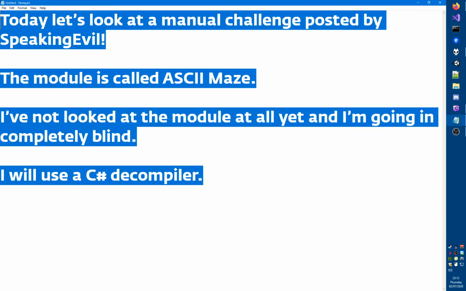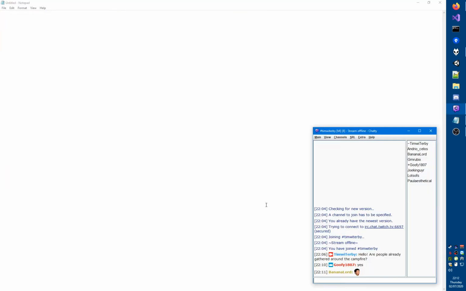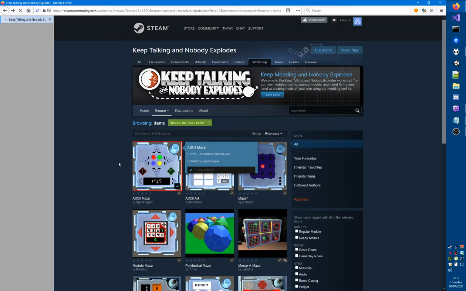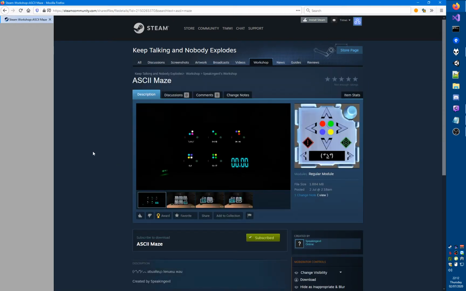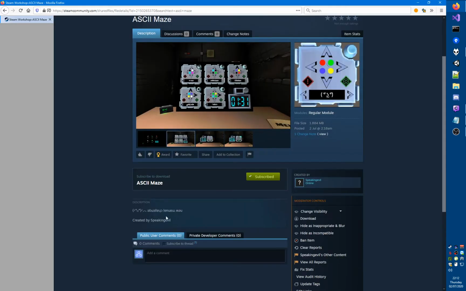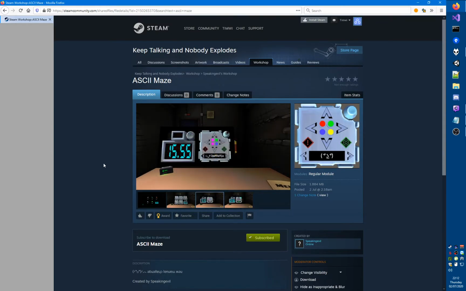So, as you can already see from the text that I've written, we are going to look at a KTANE module that was posted by Speaking Evil. This was posted to the community as a manual challenge, which means this is a KTANE module without a manual, and it is up to the community to determine what the rules of the module are.